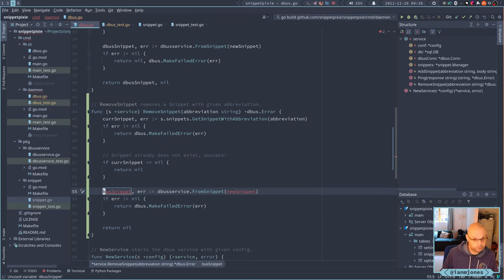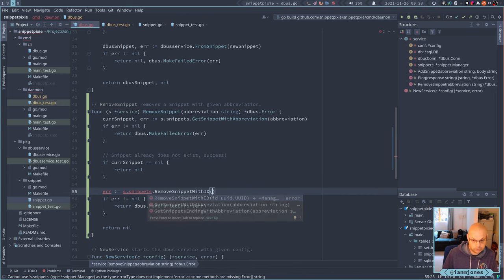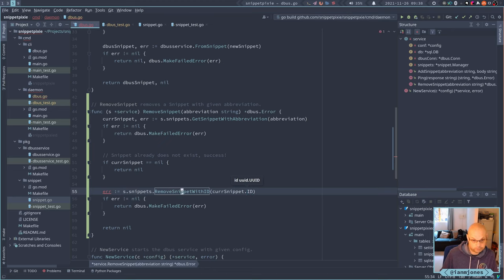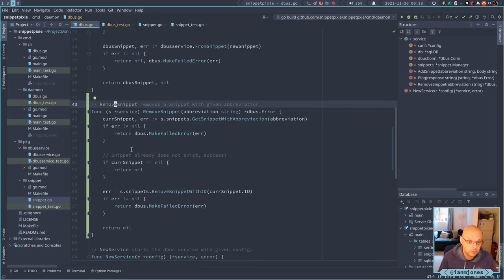And then we're going to do a remove. So s.snippets.RemoveSnippetWithID, current snippet ID. If error is not nil, return the error. Otherwise, in theory, jobs are good. So the service is now hooked up. Get the snippet with abbreviation, make sure it exists. If it does, delete it. Otherwise, an error. Oh no, good. Okay.